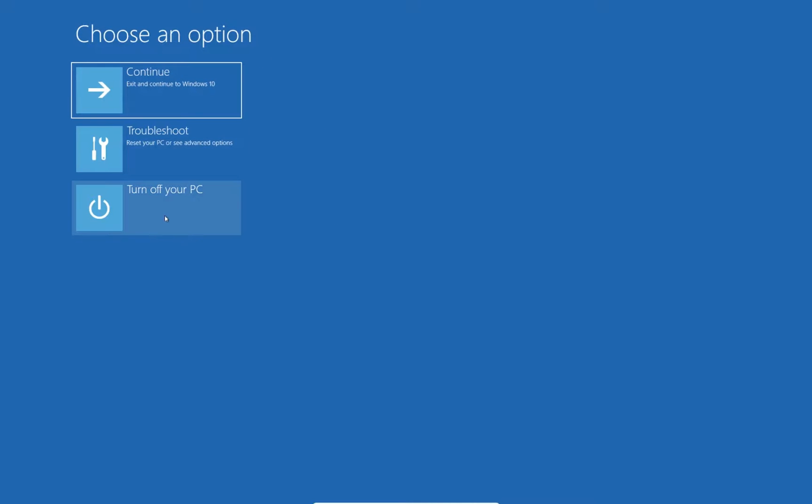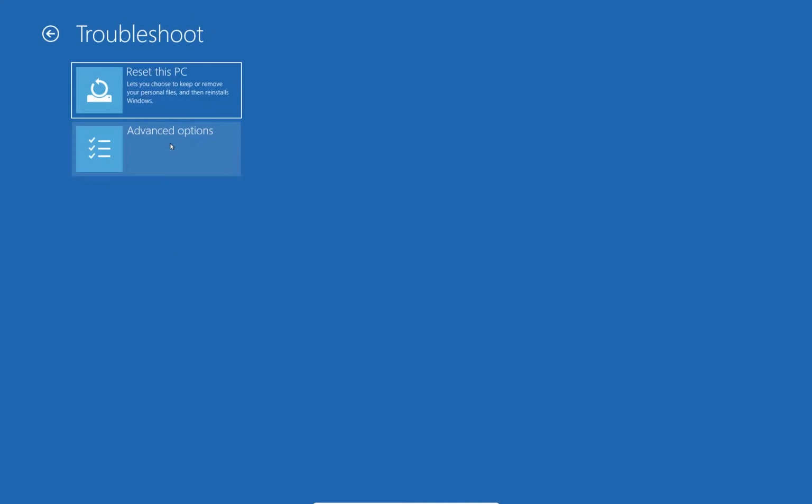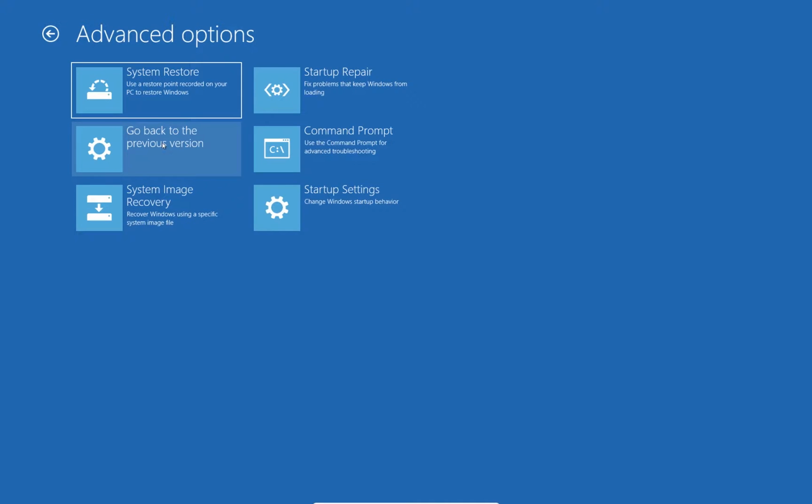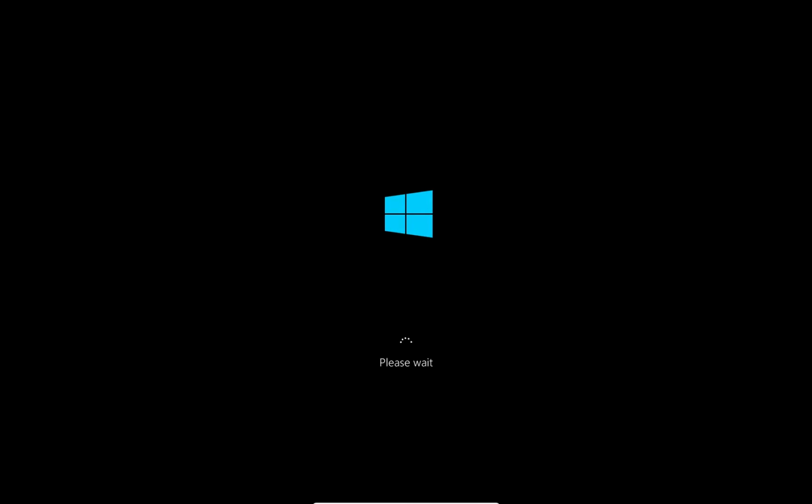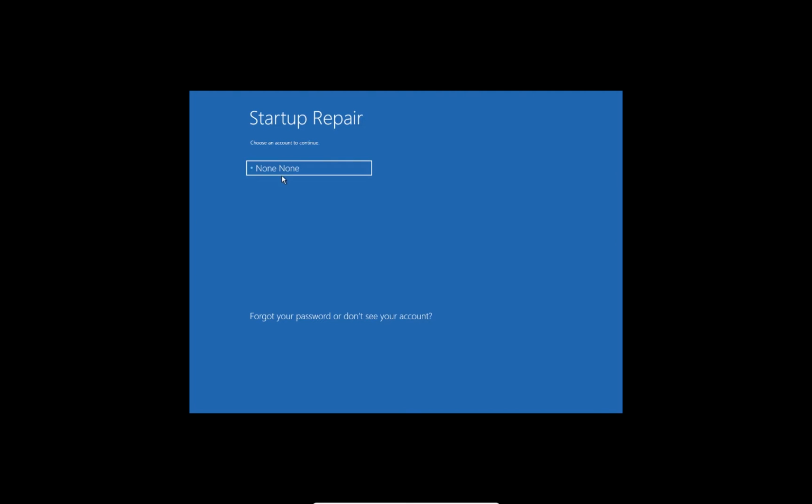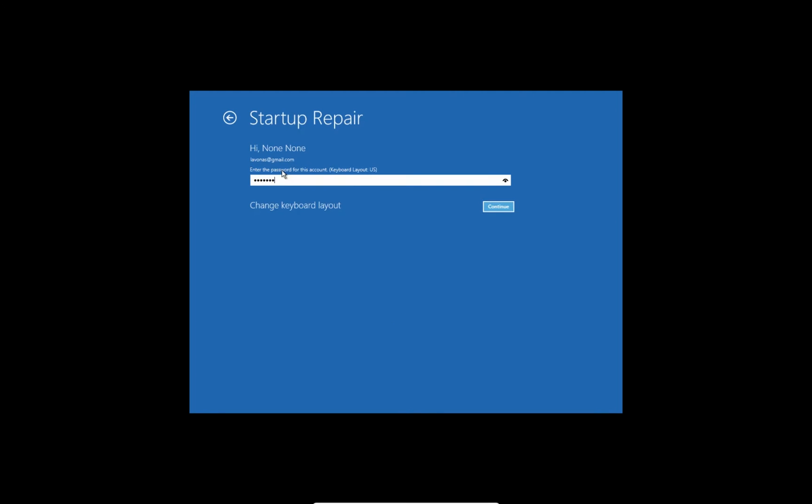Click on Troubleshooting and then on Advanced Options. In Advanced Options window, click on Startup Repair, then wait till you are given a user selection. Click on your user and then enter a password for it. After all this, wait till your PC reboots.